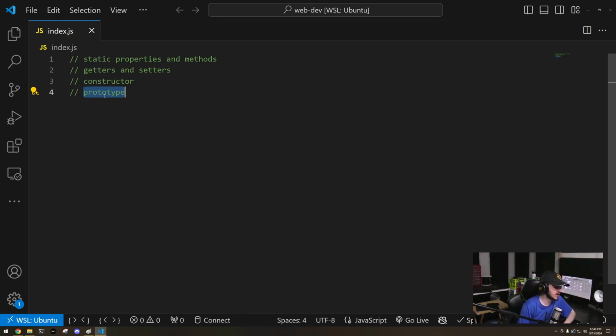We didn't talk at all about the prototype, and I will be using that word a lot. I just want you to know what it means when I say it, right? So first off, let's go to static properties and methods.